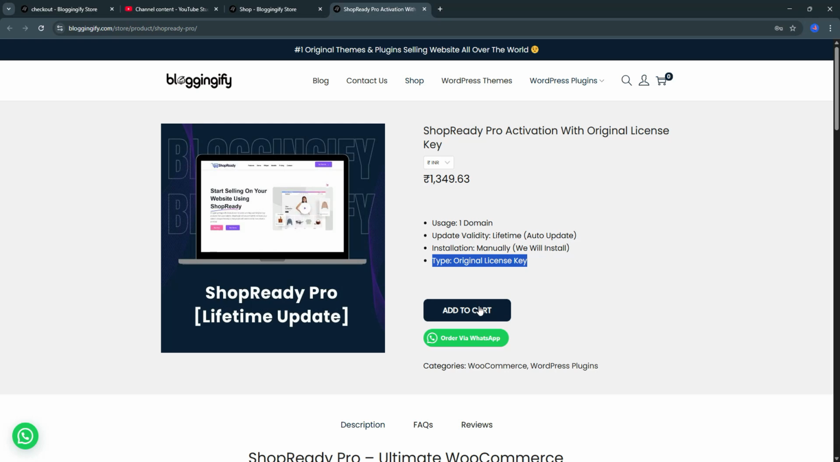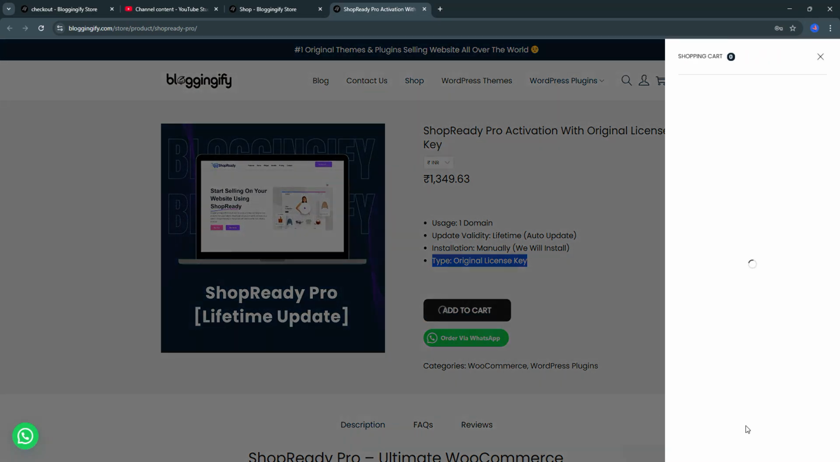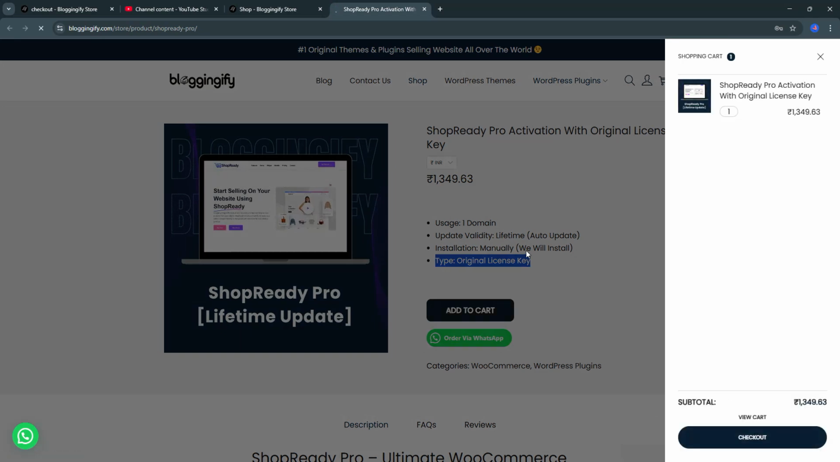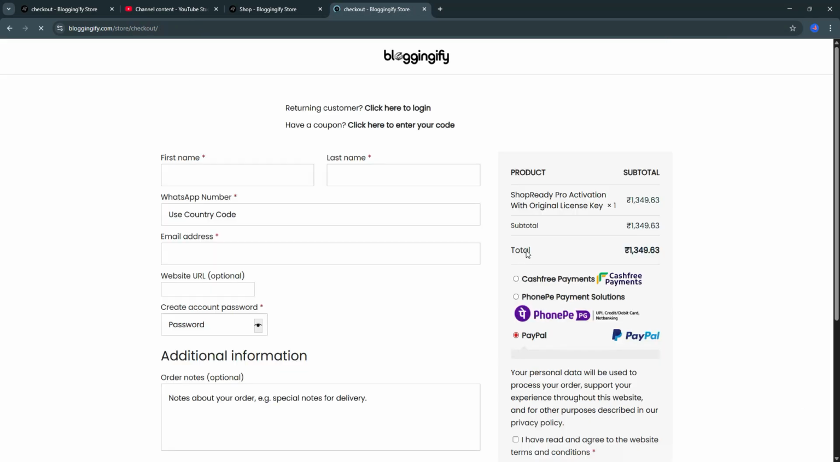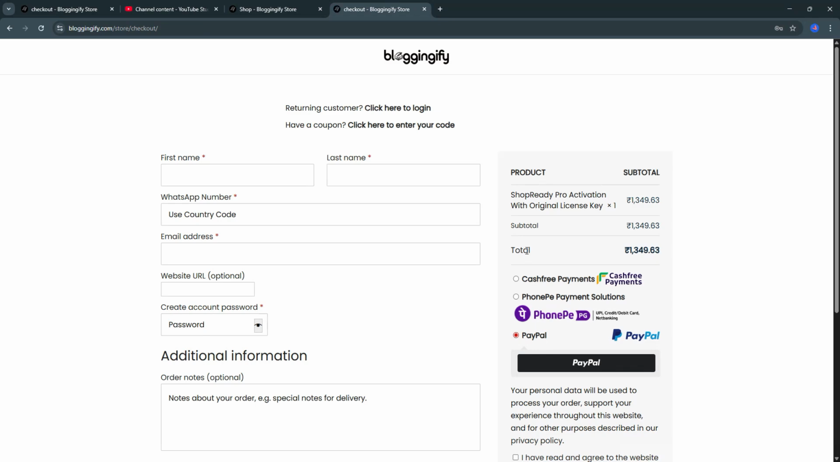If you want to purchase this, just click on the add to cart button. Now click on the checkout button. Now here you have to fill in your billing information, that is your first name, last name, WhatsApp number with country code, and email address for invoices and other information, and confirm your payment.